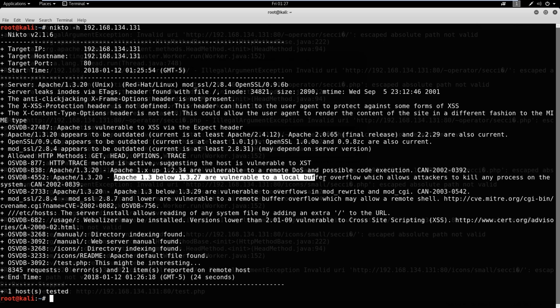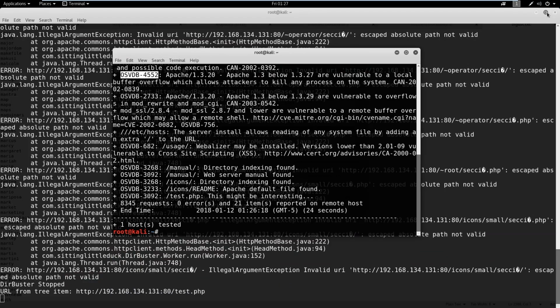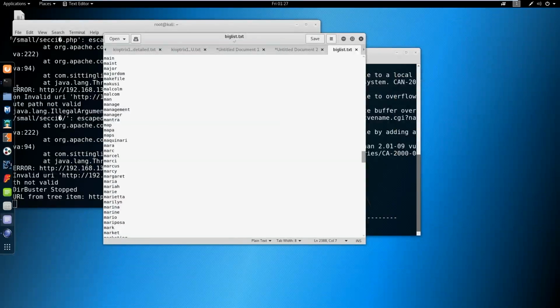Apache 1.3 is vulnerable to local buffer overflow. So these are things we could look up. So say we were interested here in this vulnerability, we could copy it and go into our Firefox, and it looks like we closed it out here, and see if there's anything of interest with that.